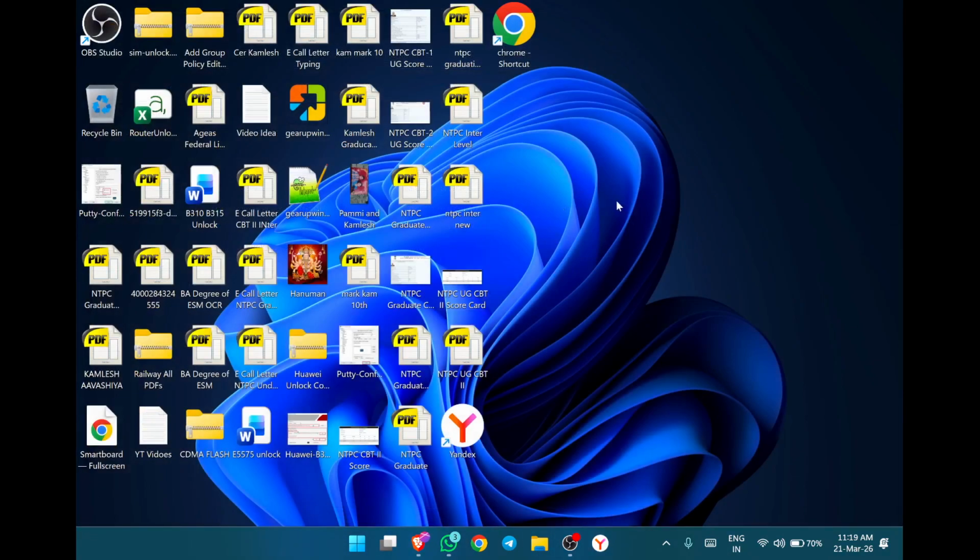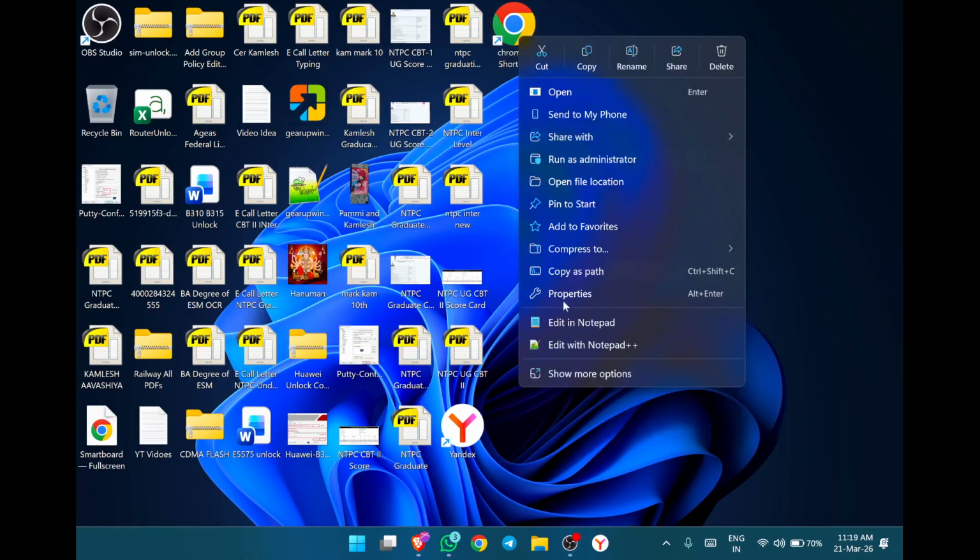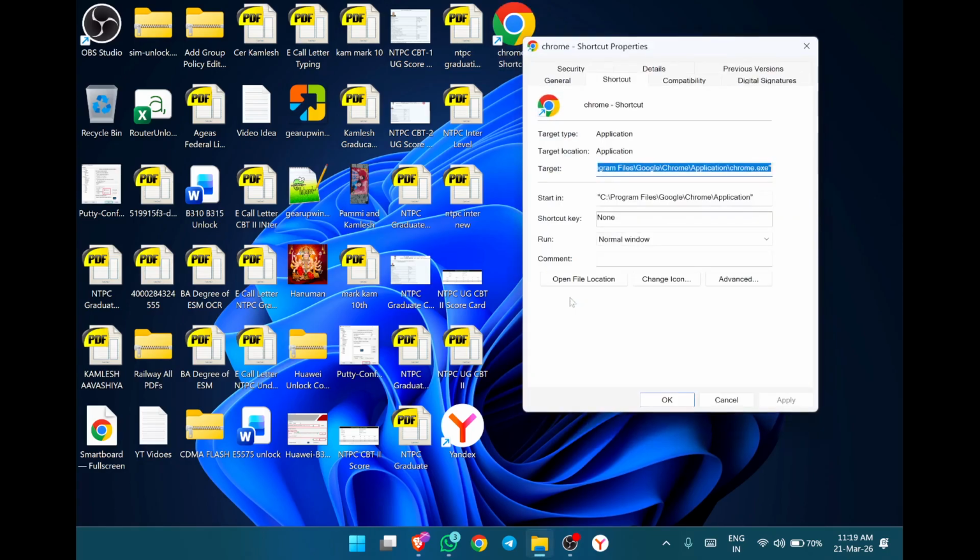Now go to your desktop and locate the Google Chrome shortcut. Right click on it and select properties. In the properties window, make sure you are in the shortcut tab. Here you will notice a field that is called target. Go to the end of the target, put one space, then hyphen, again hyphen, and then type here guest.